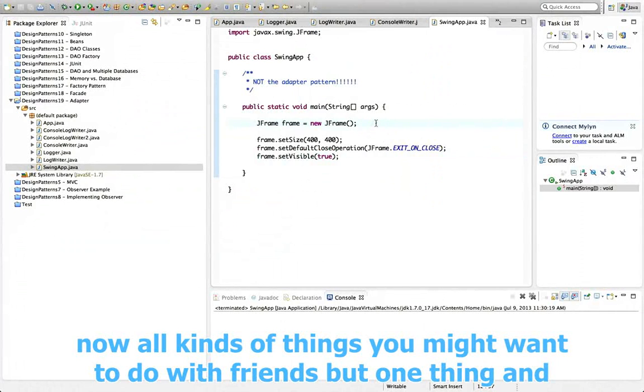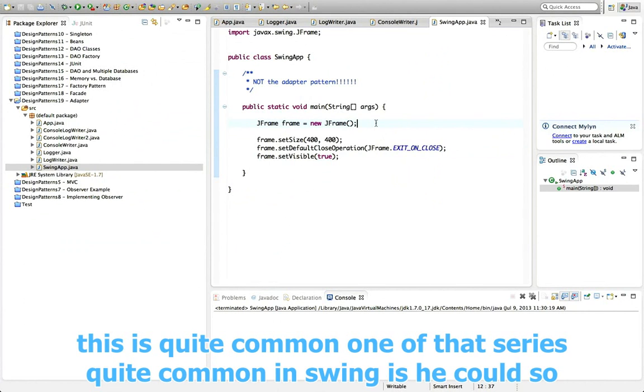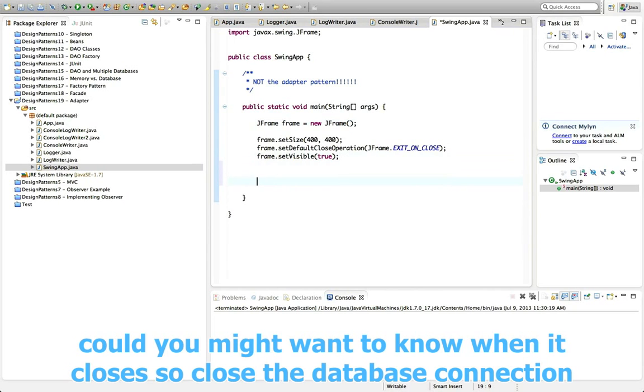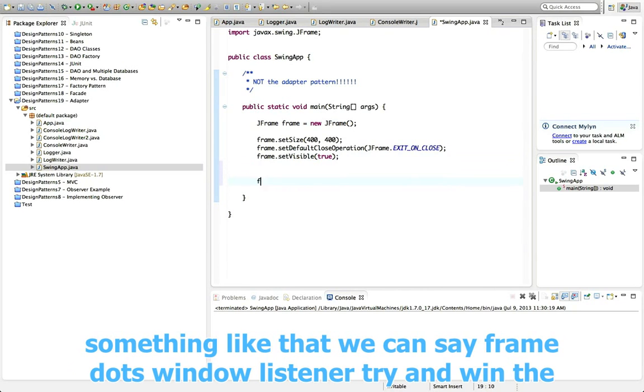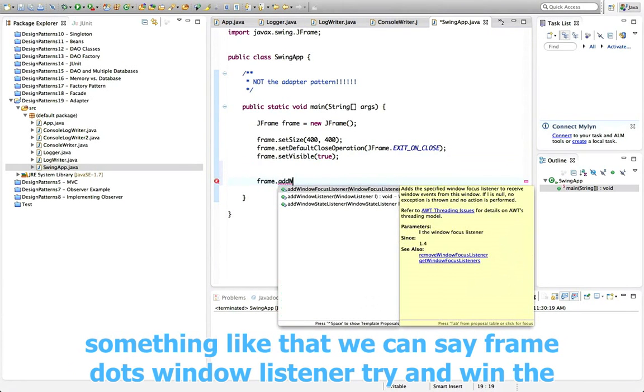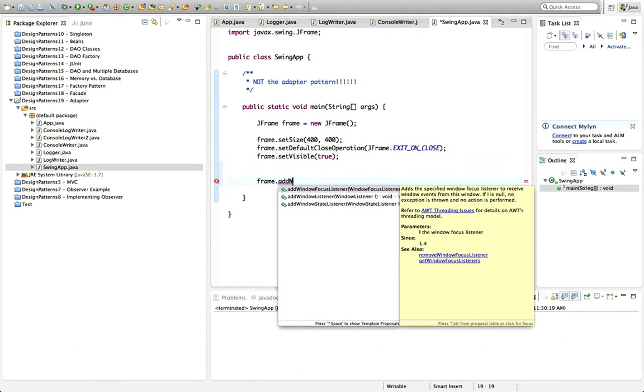Now, there are all kinds of things you might want to do with JFrames, but one thing you could do, and what I'm about to show you is quite common in Swing, is you could set a window listener to listen to it. So let's say I want to know when this window opens, or you might want to know when it closes, so you could close a database connection or something like that. We can say frame.addWindowListener. I think that's right.